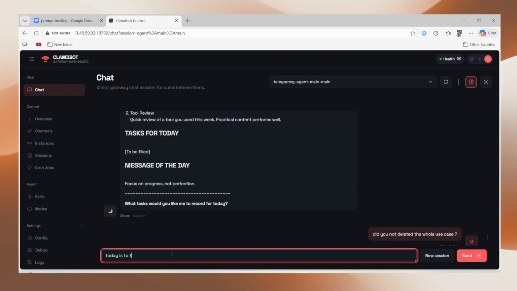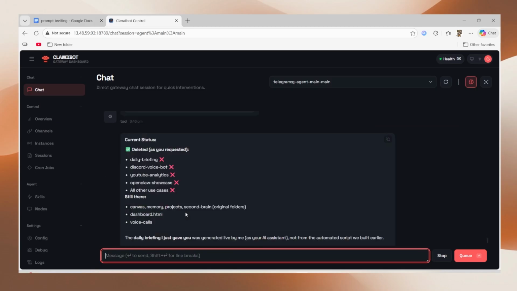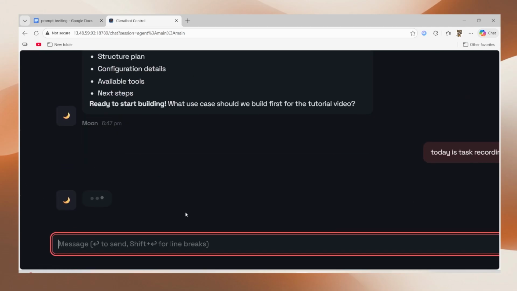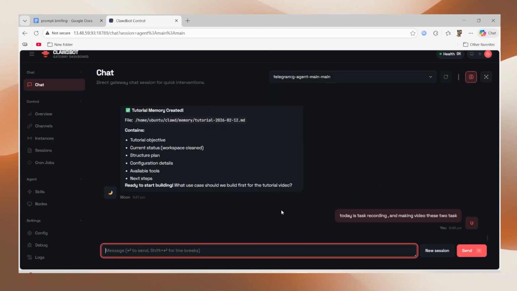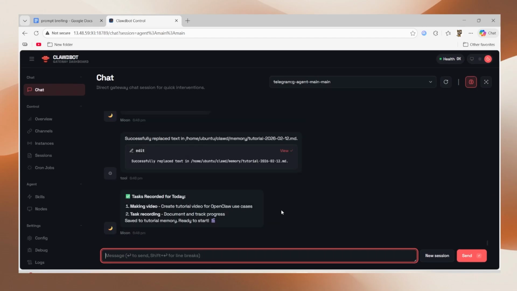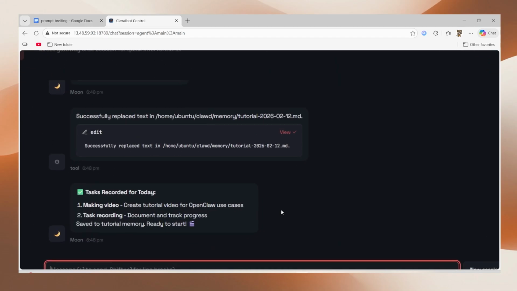At the end of this day, it will give me what I have done. For example, this task is recording and making a video. It will create this as a task and it will analyze through the whole day whether I have done those tasks or not. Based on that, it will create a report at the end of the day. And also, it will create a weekly report, how many tasks I have created and how many tasks I have achieved. So as you can see, it has a lot of things which you can include.